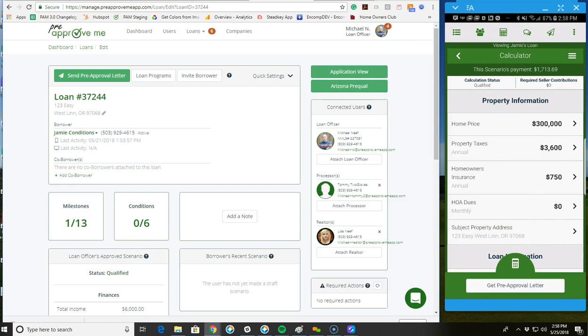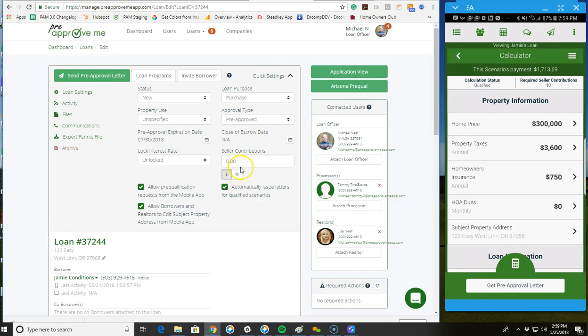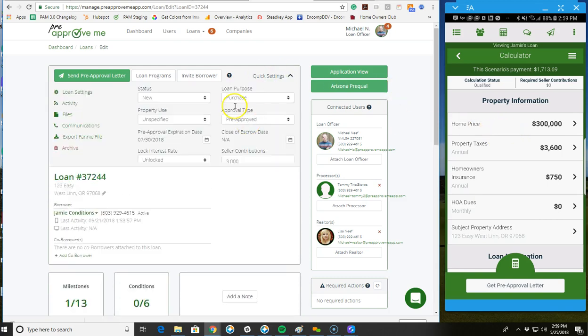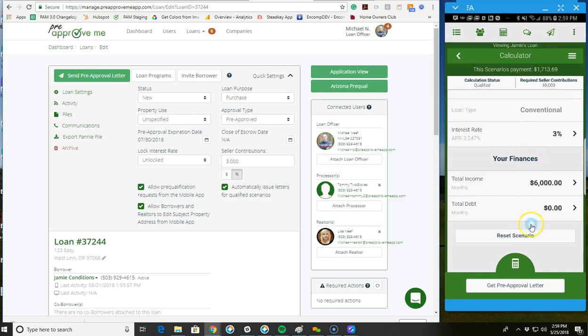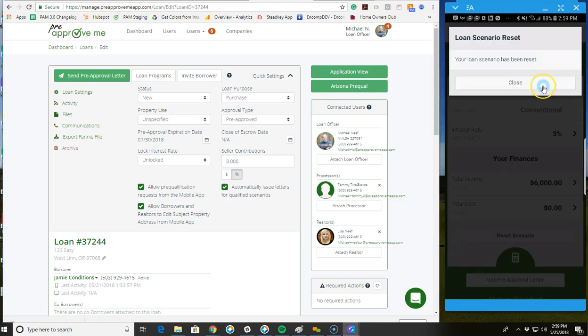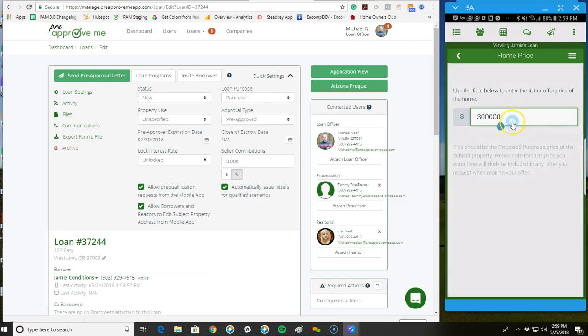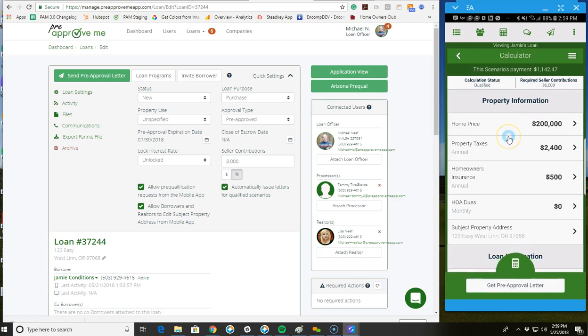The other thing is we've got our required seller contribution. For those of you who don't know what that does, if you need to include a seller contribution on an offer, they need to make sure to include it. You can go ahead and enter that in here. In this case, I'm going to say it's 3%. Actually, you don't need to save it. Anything that you change in quick settings saves automatically. I'll go ahead and reset my scenario, and here you go. You can see that the seller contributions read $9,000, and that should update to the correct number.